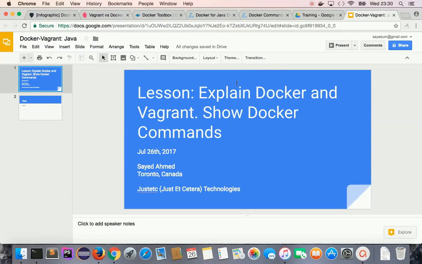Let's see. So what is Docker and what is Vagrant? Actually, they are lightweight virtualization. For example, let's say you are running Windows. Now you want to develop applications in Linux, but you don't want to reformat your computer hard drive and install, but you can use the VirtualBox Linux and then you can develop software in it.